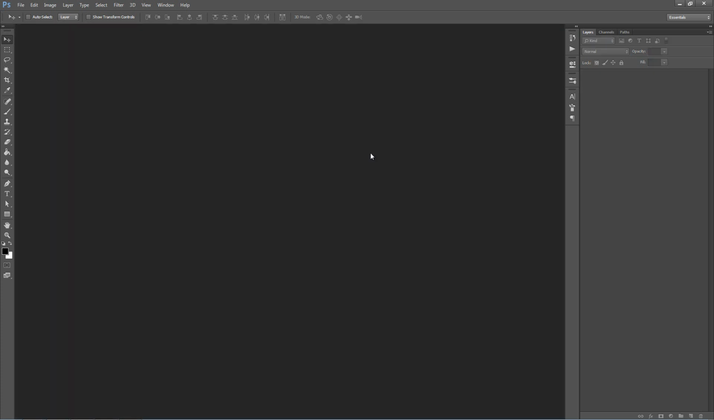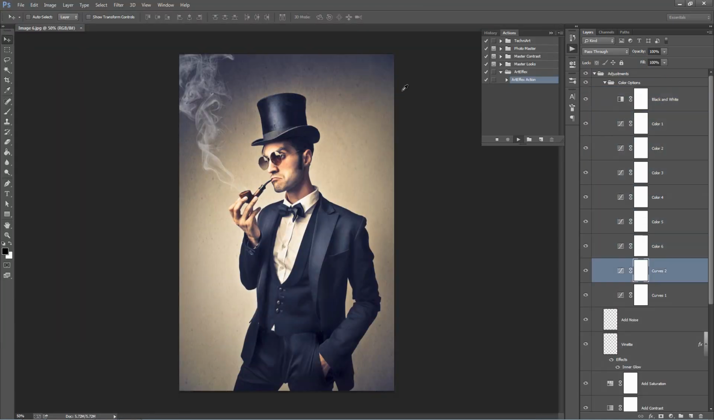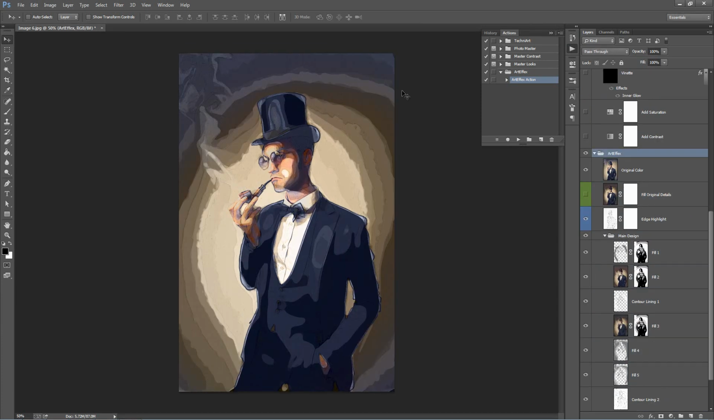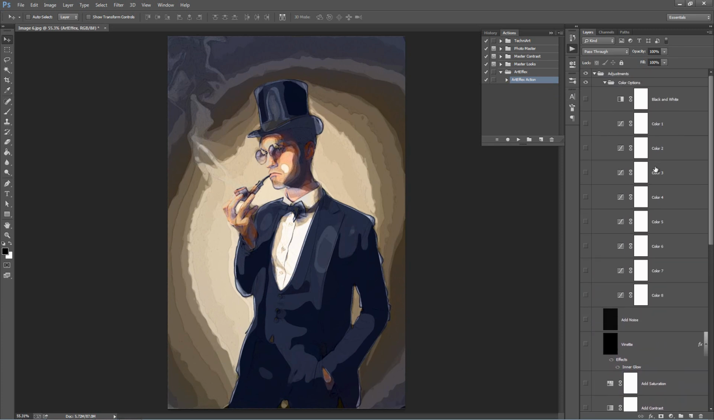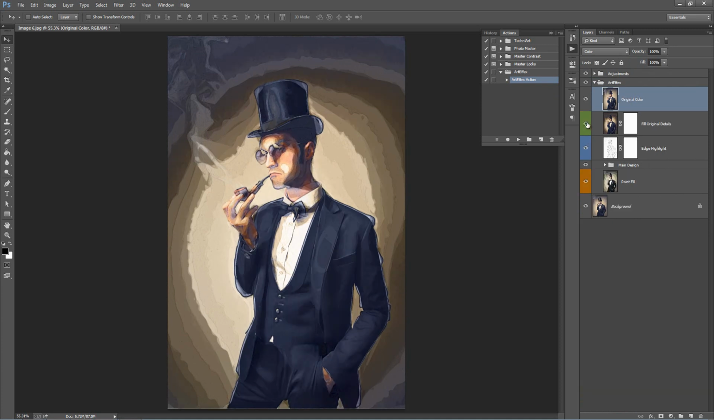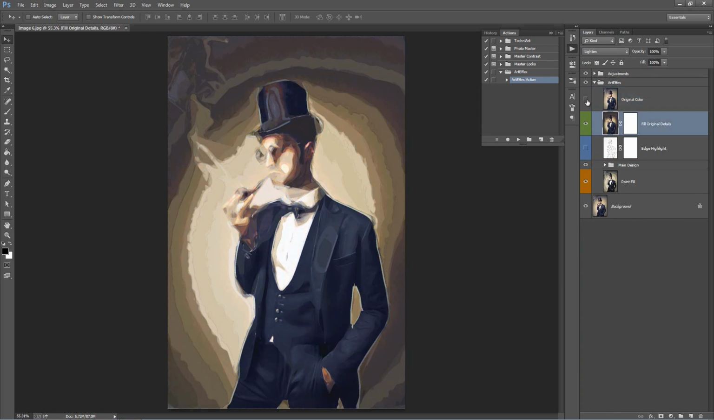Alright, let's open up our last photo. Hit play. Alright, that doesn't look too bad, but let's get a bit more creative with this guy. Let's go ahead and turn off the edge highlight. We'll turn on the original details. Let's not use the original color.